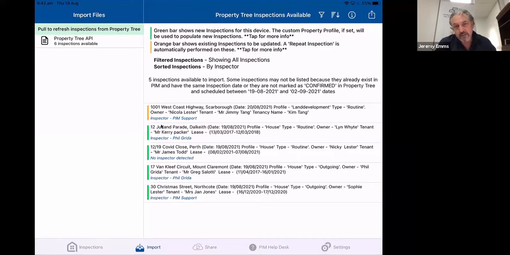Now, before I import these into PIM, let's just have a quick look at this. The information that's coming across includes the address details of the property. It includes the profile of the property as well. So I've got some houses in here. I've got this land development one down there. That just means that it's saying this is a house. It's the first time I'm setting it up. I'm going to make this a 3-bedroom, 2-bathroom, or whatever you've got in your profile. So you may vary yours so that it's a 4-bedroom or it may be a 2-bedroom, depending on the profile of your rent roll. It also says in here whether it's a routine inspection or an outgoing inspection, or it could be ingoing. So that's dictated as well. And it's got the date and time for the inspection.